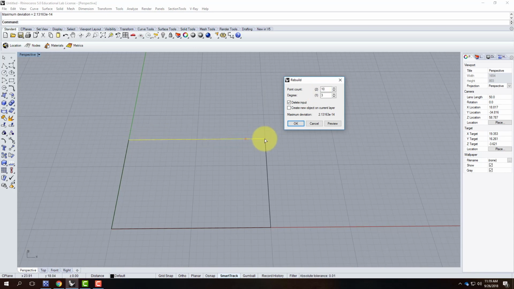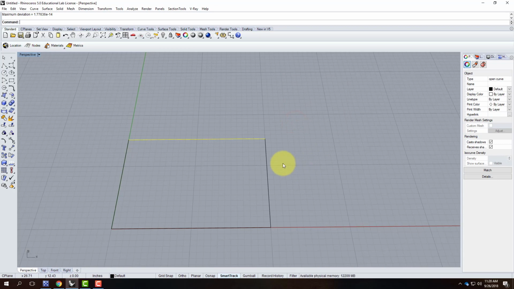So I already showed you this line. It had 2 points, 1 point on either end. The degree of the curvature was 1 because it's a straight line. So I could say, you know what, I'd rather have 3 points, and I'd like my curvature to go up to 3. 3 means it can curve in all 3 directions. Truthfully, it's flat, so we only really need 2. And I could go ahead and say OK, and nothing changes.